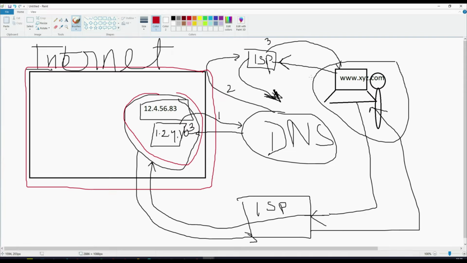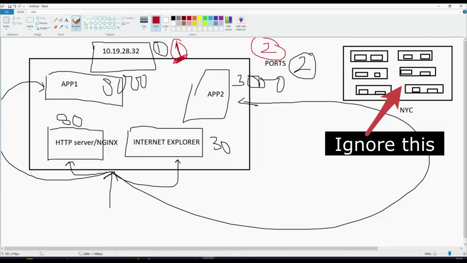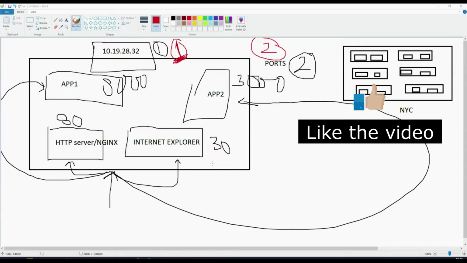Okay. So let's keep these two topics in mind. Again, I just want to emphasize this because it is so critical. Number one, you need to know which city to go to, which is basically the IP address. And then you need to know the port, because you need to know which application to talk to. Okay, perfect. With that, let's go and design our servers.